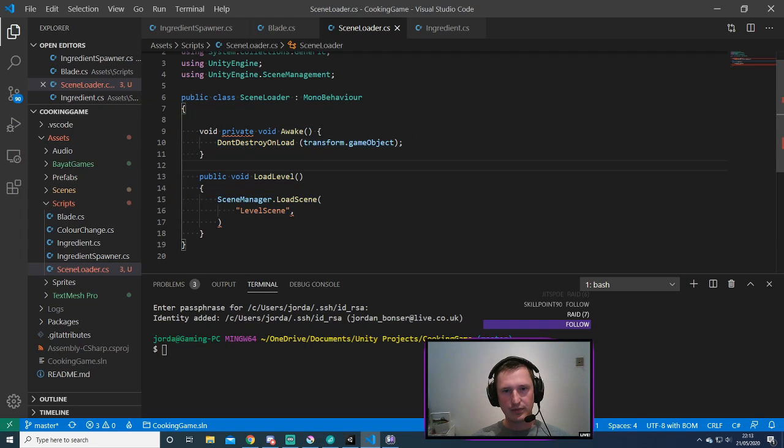Why is this that? Don't destroy and load level scene. Let's just do this for now. Let's forget about the parameters and things. Why is that not working?